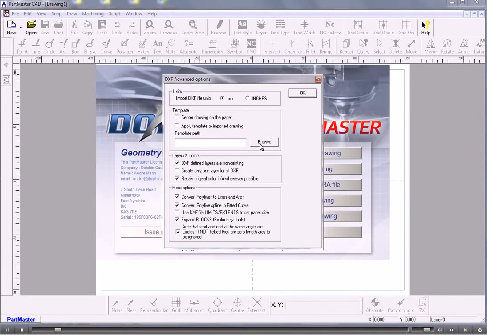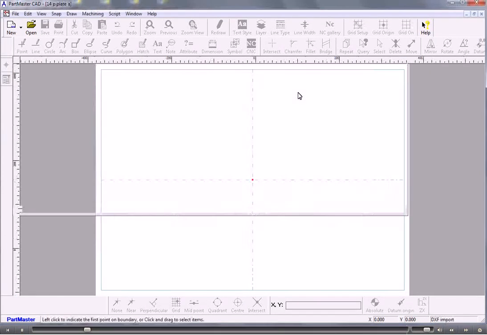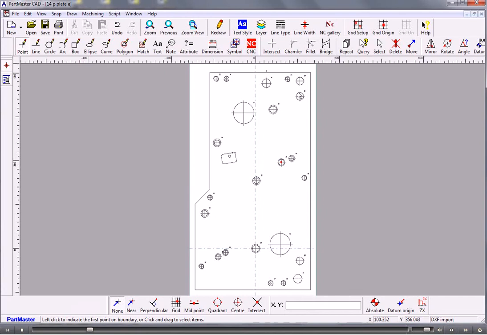So the next thing is quite important. Under the options tab here, the best thing to do is to convert polylines and convert splines to fitted curves, and also tick this box here which is expand the blocks, which we call symbols. This means that you should have access to all parts of the drawing without having to explode individual blocks. So we've got all that. Okay, so that's the DXF file that we've imported.